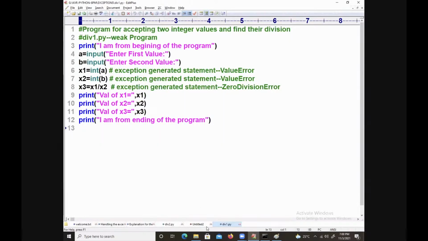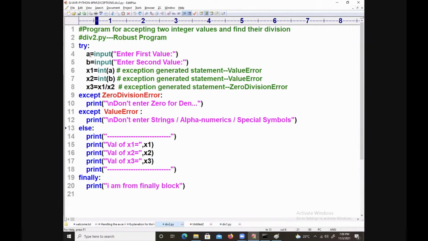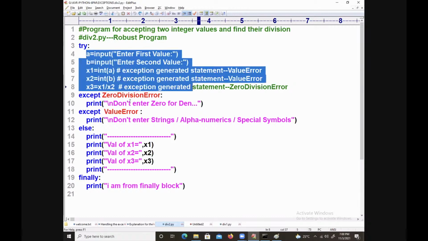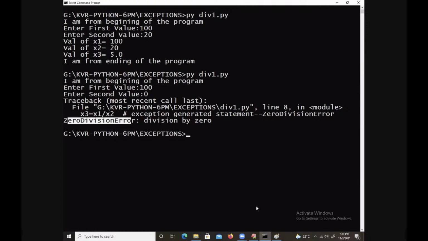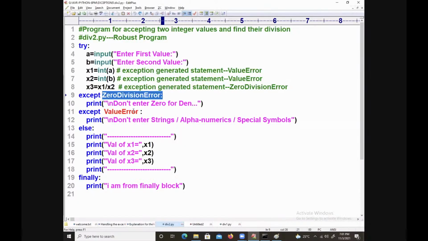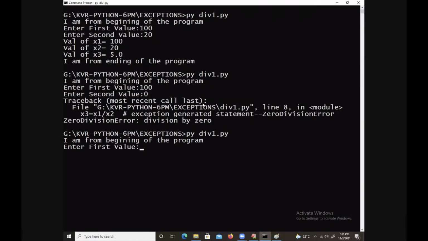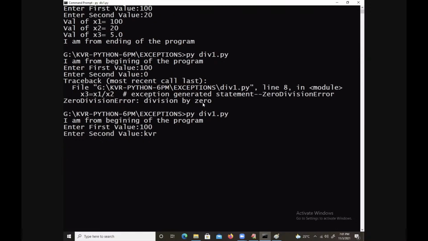Now you see, I will go to my program. I wrote a try with these statements, and I wrote except ZeroDivisionError, because I found that ZeroDivisionError. Immediately I write the except block for ZeroDivisionError. I am successfully handling ZeroDivisionError. Okay, sir. Next, one more exception, run it. 100 and then I will enter KVR.